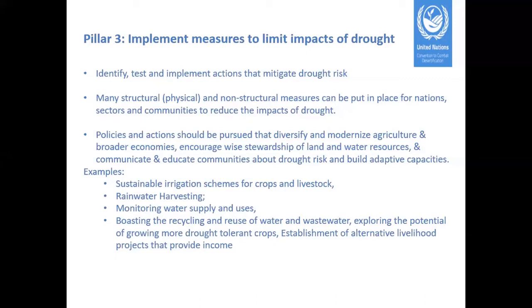I think Jeroen has already put it in a nice way: there are a number of tools that we are trying to help countries come up with. It is reality specific. If you click on all these things, you just say where you are and what type of problem you have, and then you can come up with some structural and non-structural measures. It can be policy, it can also be some infrastructural measures. So policies and actions should be pursued to diversify and modernize agriculture. I can give you a number of examples for limiting the impacts of drought: irrigation, rainwater harvesting, monitoring, water supply and use, recycling and reuse of wastewater. So we are just trying to adapt to these kinds of case-specific solutions.